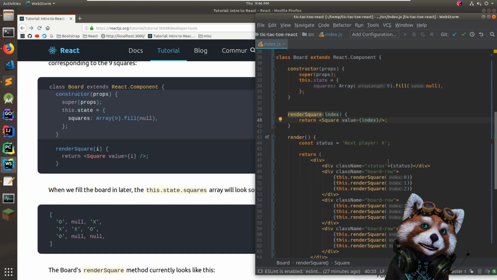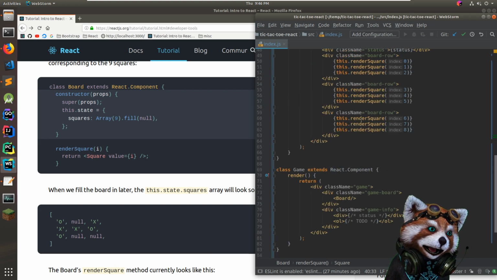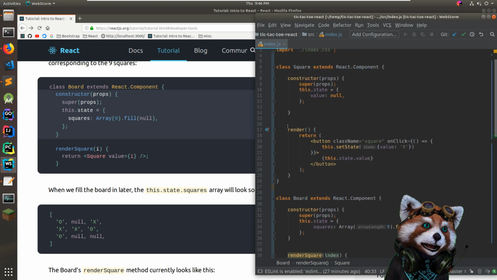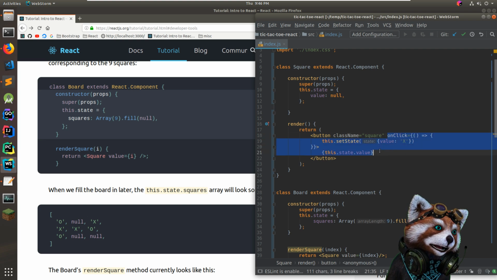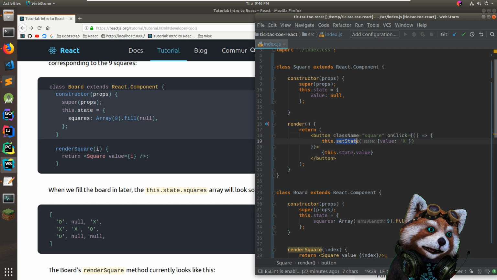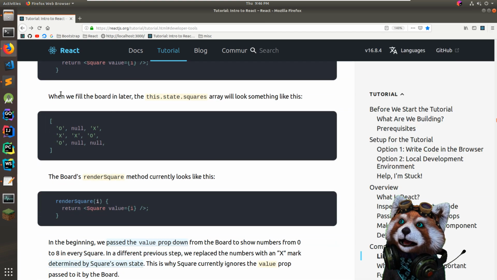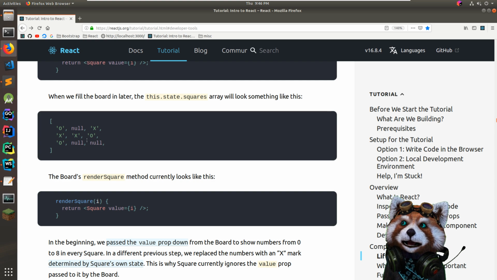So let's see. How would we... On the button click, down here, in the square, where we have the render function where it does the on click, we're no longer going to set the state on the square. We want to pass it up. So how did they say you do this? When we fill the board in later, this state squares will look something like that.